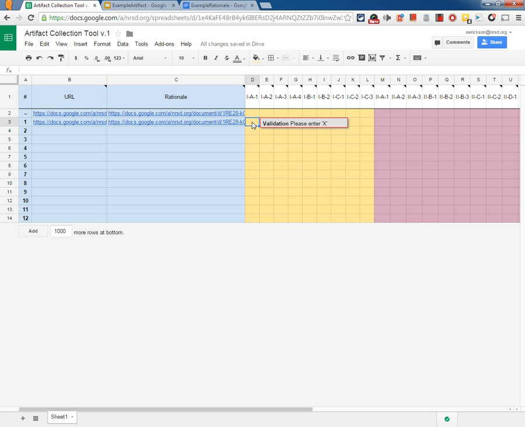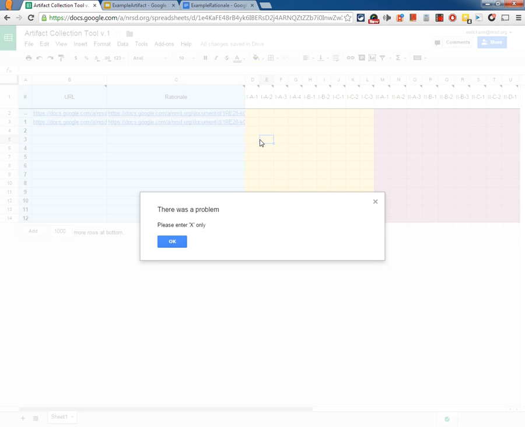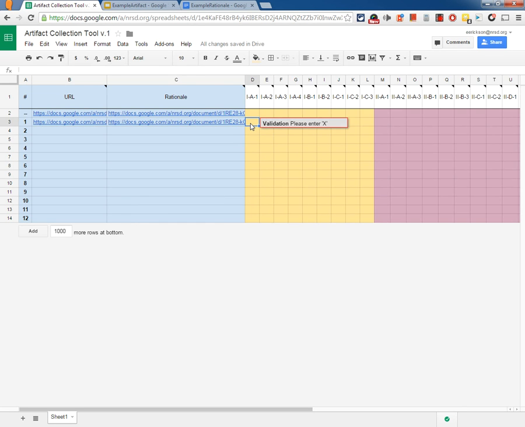And let's say you've made a determination that it applies to 1A1. It says, please enter X, right? So what if you don't listen to that and you type in a bunch of stuff? It will then give you a warning. It says, please enter X only. So you can go back, lowercase or uppercase, it doesn't matter. You can put in an X.